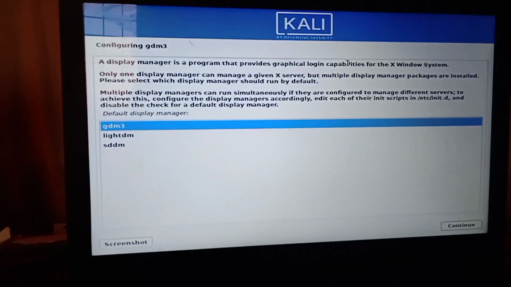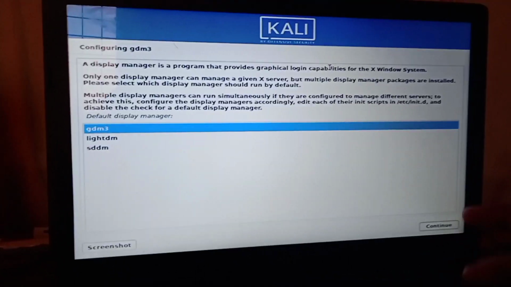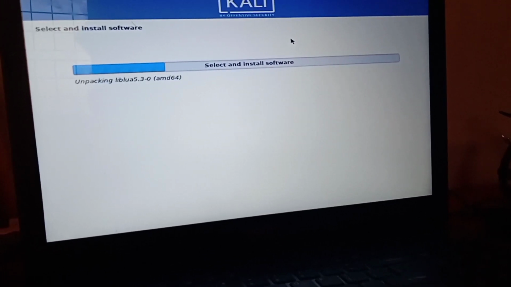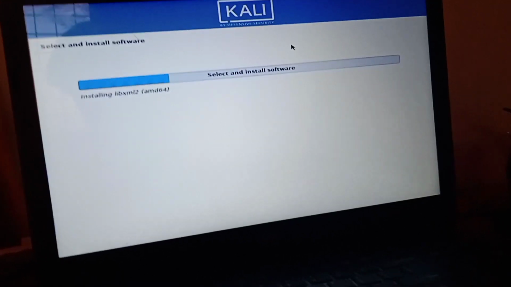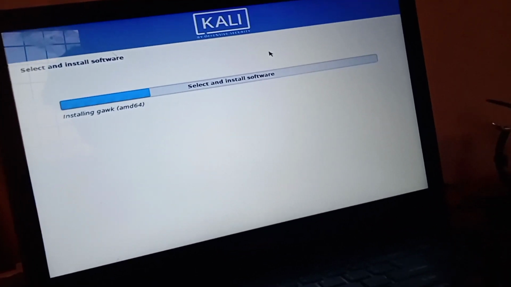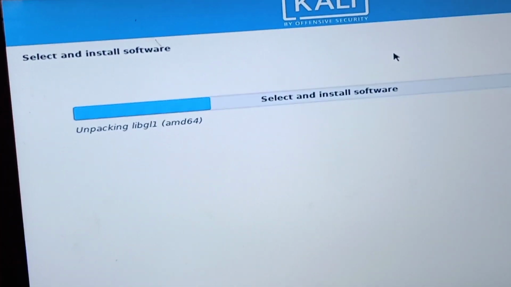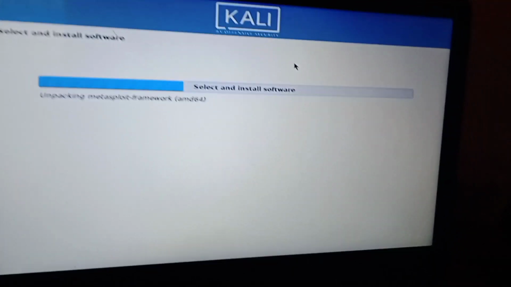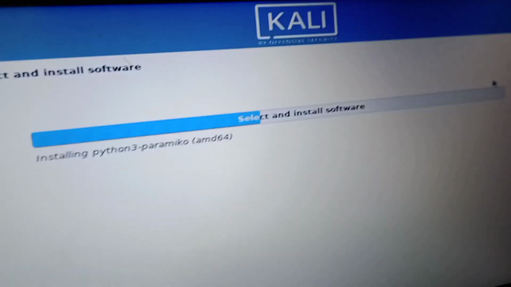Then choose your display manager, GDM3. I will suggest it. You can choose any, but I love GDM3, because in LightDM I had so many problems. I didn't understand anything. So GDM3, let it install. Yeah, installing.